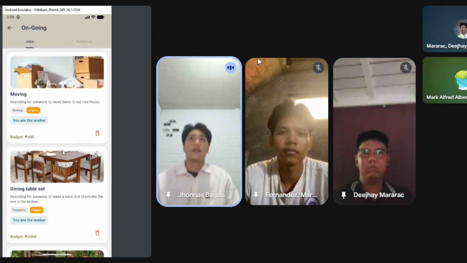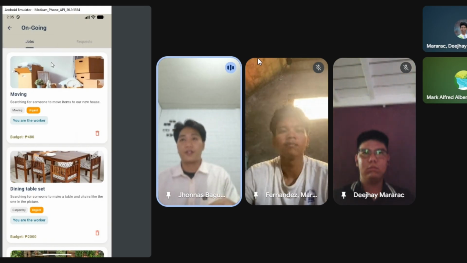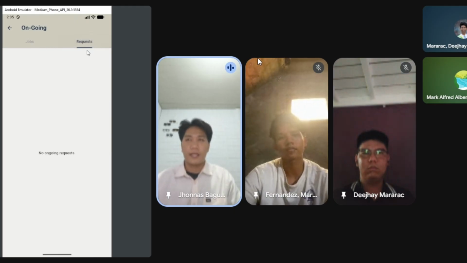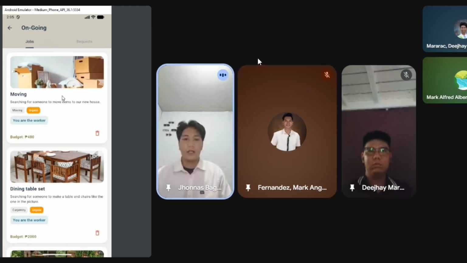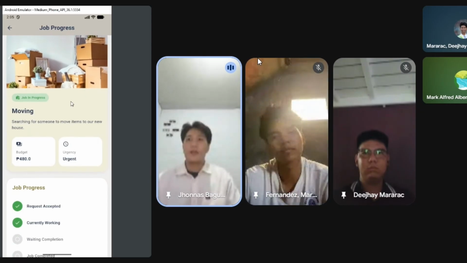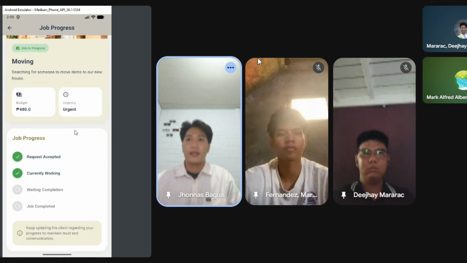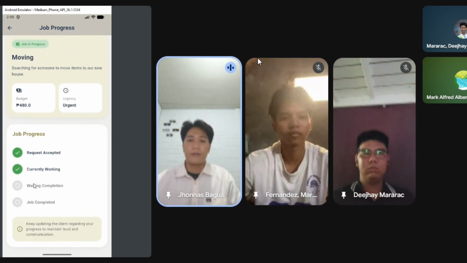Now we were using the account for the worker, so we can see that the progress card is displayed in the jobs tab. Now if we are using Mr. Deejhay's account, the card will display in the request tab. Now let's try to click the card. And here we can see the basic details of the service, which are the budget, description, title, and the urgency. And then below it is the progress.